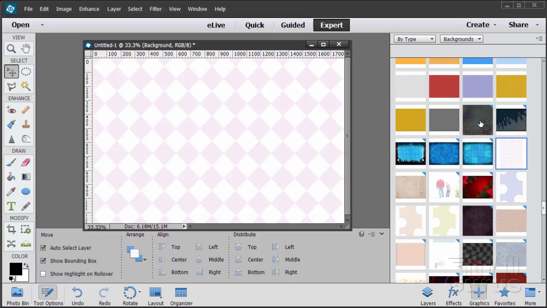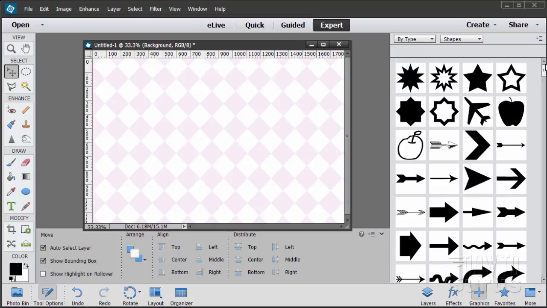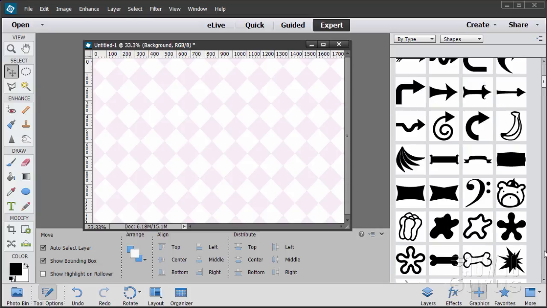We're still going to be using our graphics. Let's change this to shapes. Let that load in. Now there's lots and lots of shapes again in here. These are great. I love working with these shapes. There's a lot that you can do with these. They have some banners already that you can work with. I happen to not like that. I'm going to be making one here from scratch.